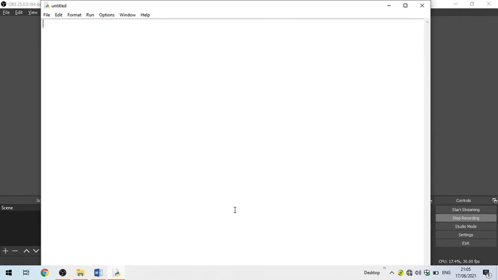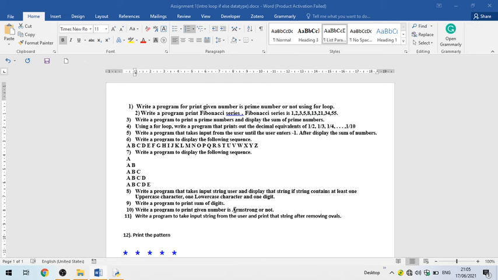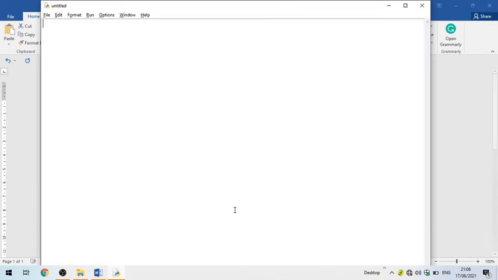So our next program is program number 7. Write a program to display the following sequence. So we will put a sequence. I'll just not put any comment. In this program, we will enter a range for printing this pattern.